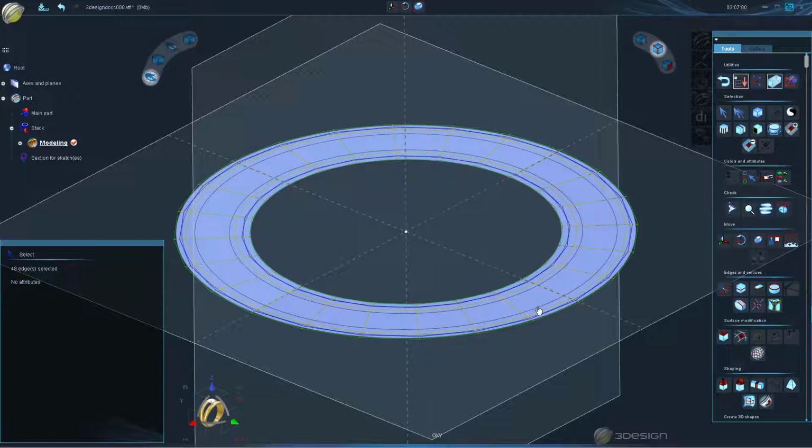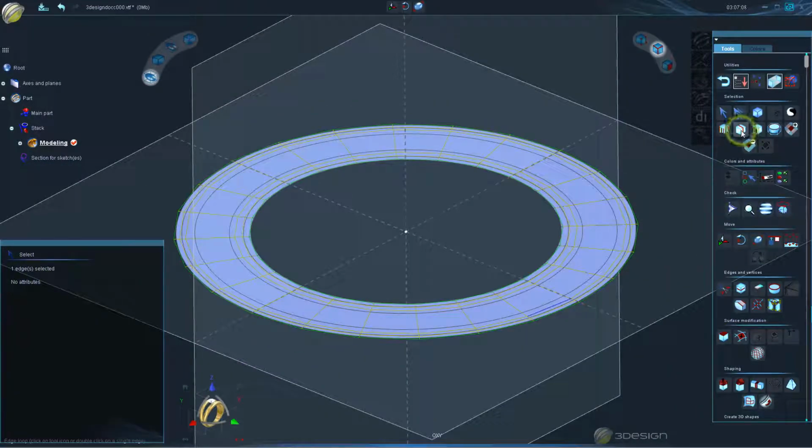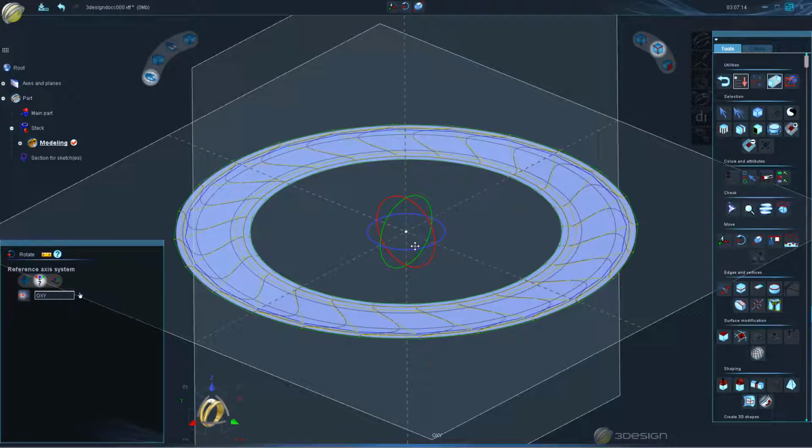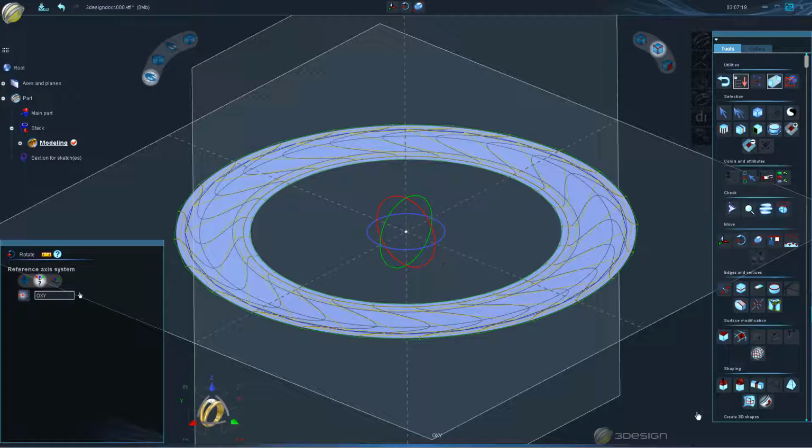Okay. The next step, we're going to do an edge ring. So I'm going to select one of these edges. It's the third one from the outside, and do an edge loop. And then using our rotate tool on the blue axis, we're going to spin it. Something like that.